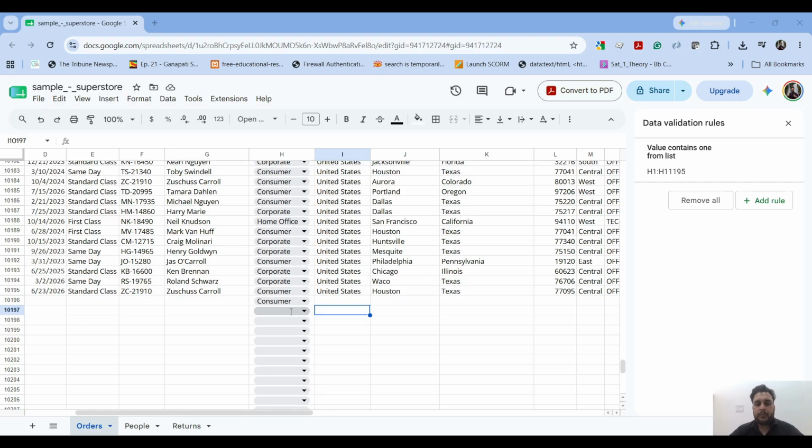After that, there's one more thing apart from data validation that we use, which is conditional formatting, which we'll see in the next lecture. I hope it was quite understandable, and all the things that we have learned in this lecture.